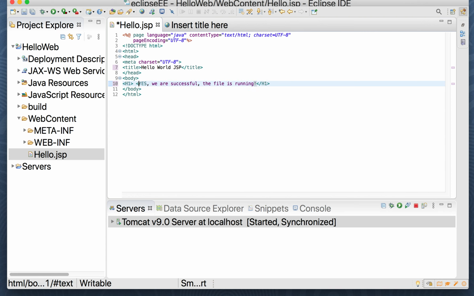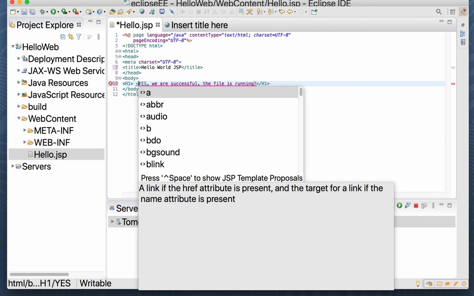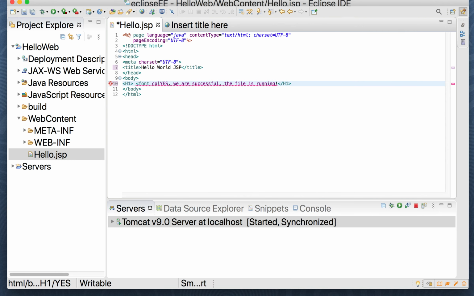Just to make sure we see it running, I'm going to change the color. I'm going to say font color equals red. Let's put that in there. I'm going to close the font. There we go. Oops. There we go. So I've got an opening font tag.